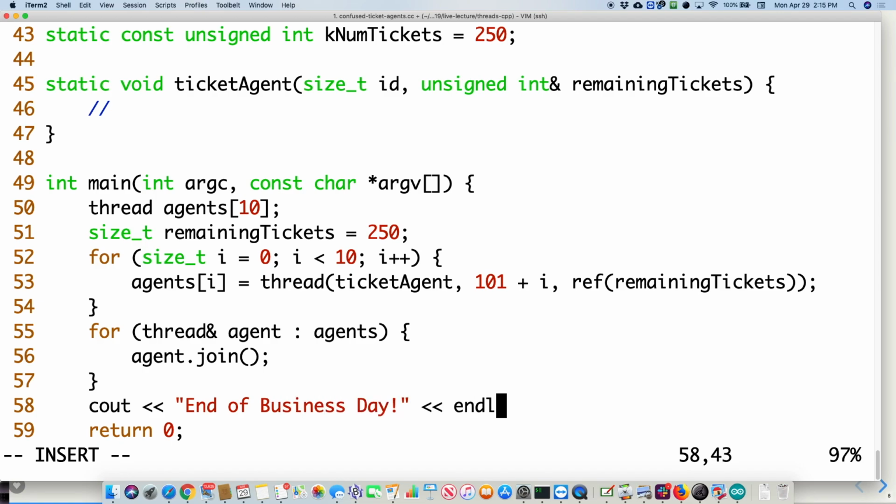Okay, so after everybody finishes, we will say end of business day. Everybody get what's happening in main there? Let's look at the actual ticket agent function and see what we can come up with here. We're going to have each agent grab a ticket and sell it, basically. Answer the phone call and then sell a ticket.